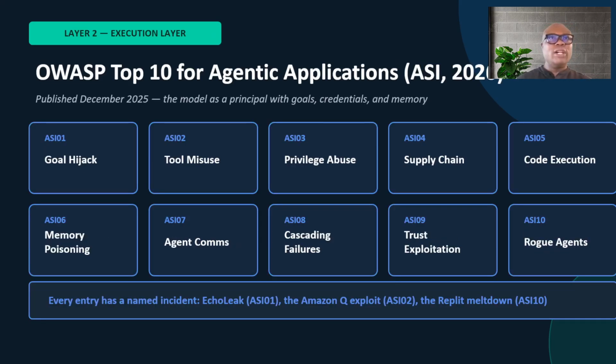So let's move down to layer 2, which is the execution layer, where the agents are sitting. The OWASP Top 10 for Agentic Applications is codenamed ASI. So you can see ASI01 to ASI05, to ASI07, to ASI10. We have goal hijacking, we have tool misuse, privilege abuse, and supply chain.